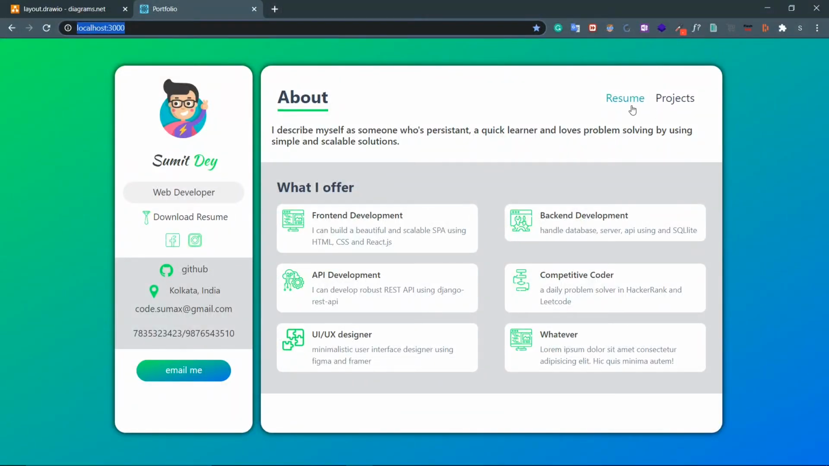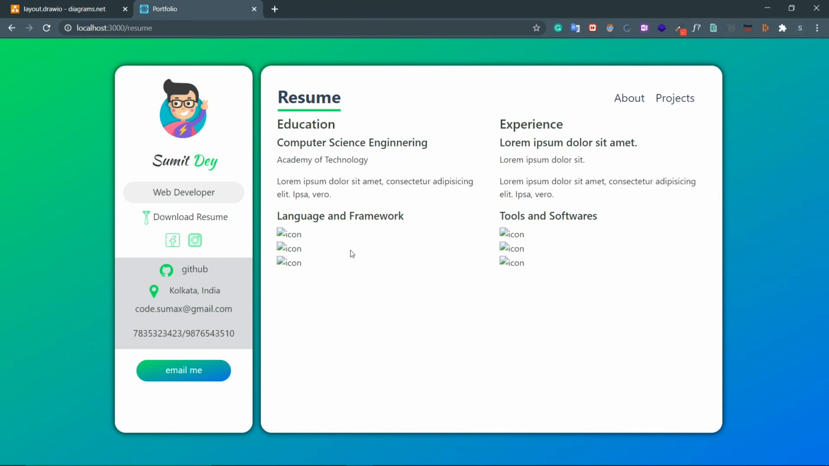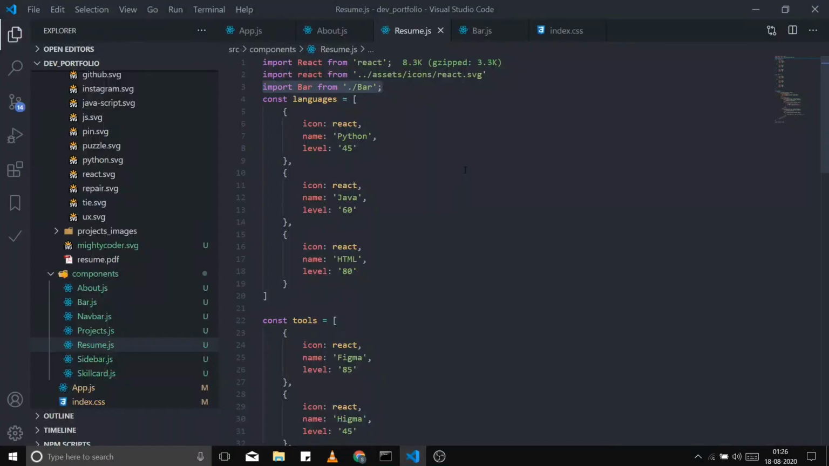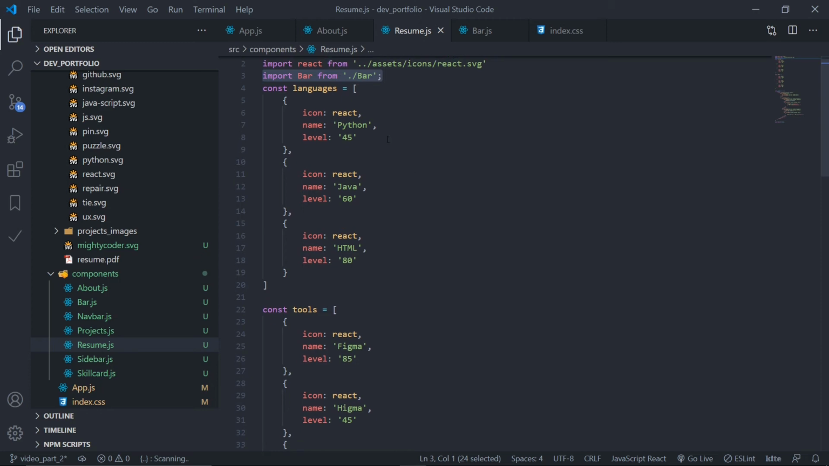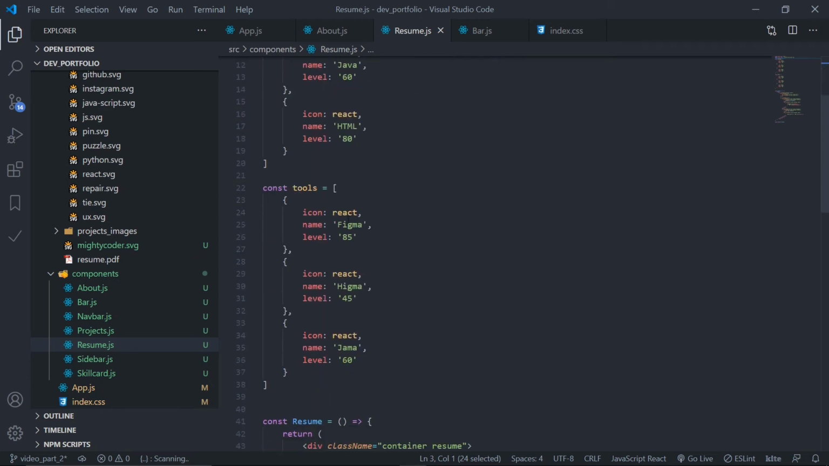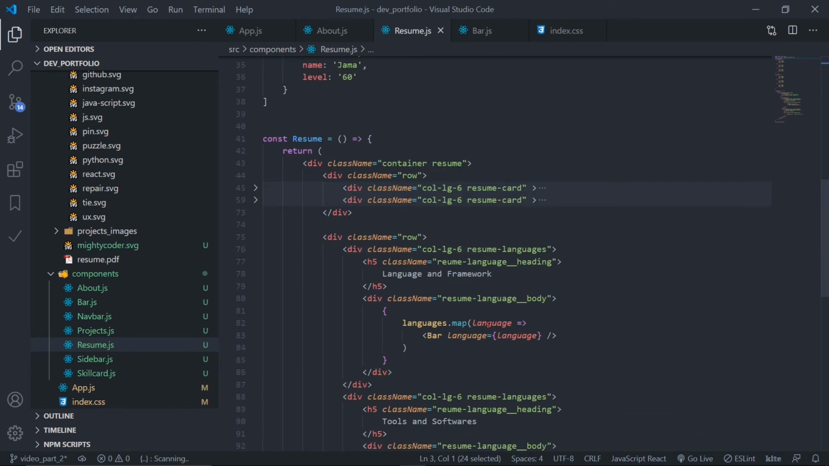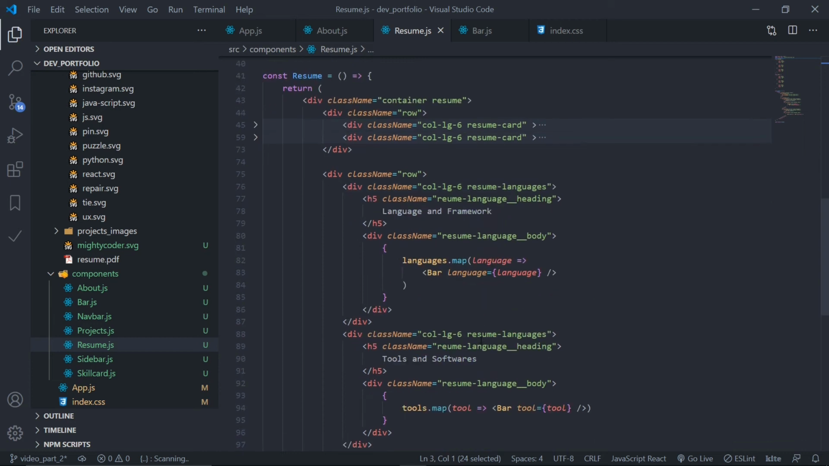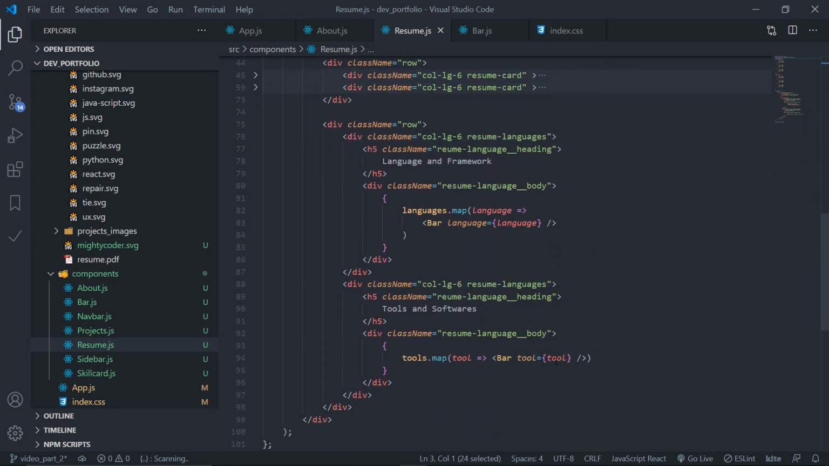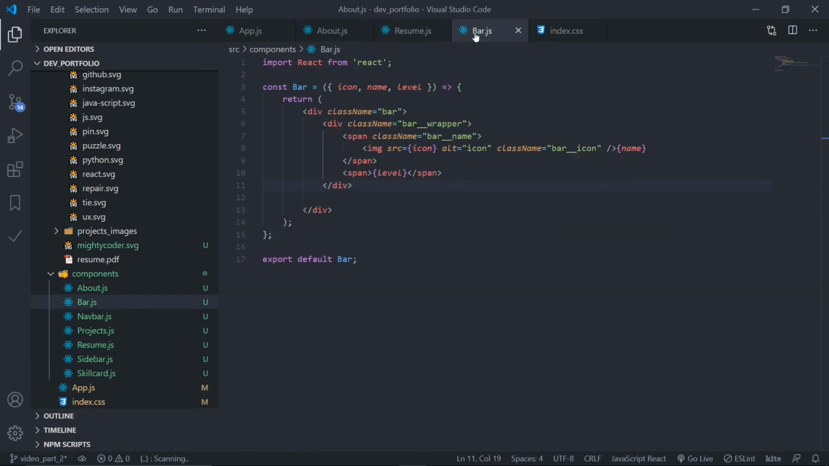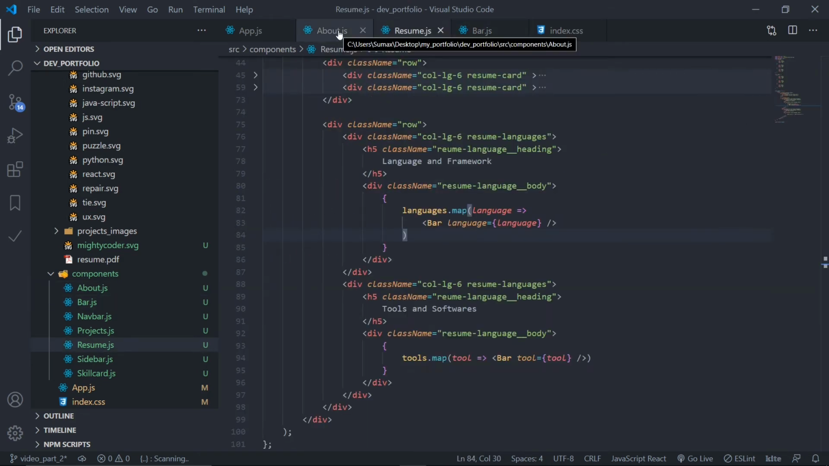Okay, if I go to resume, you can see this. Actually there is some problem. The name is not showing, the label is also not showing, so what's going on here? I'm sending language, icon, name, label. I'm sending this language to the language as props and tools as tools. Oops. A problem in destructuring, man.